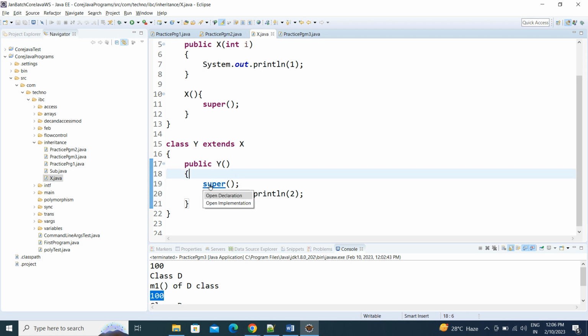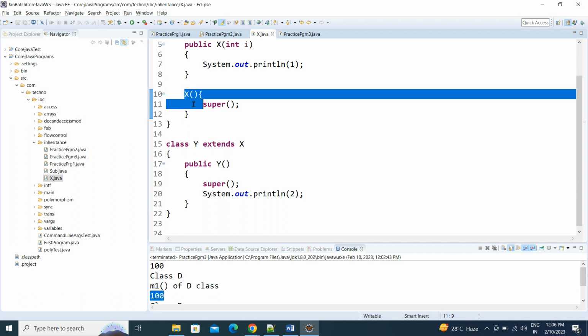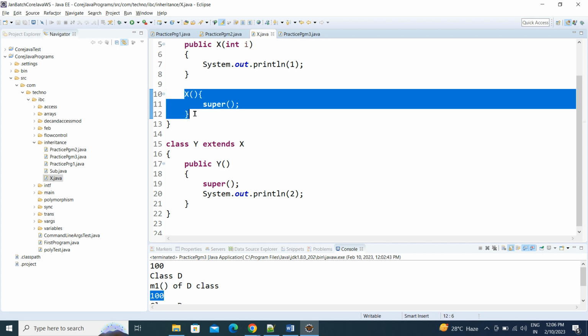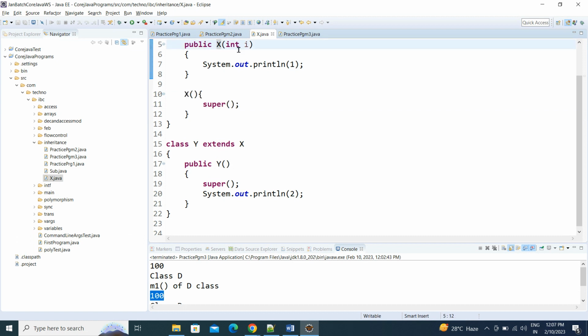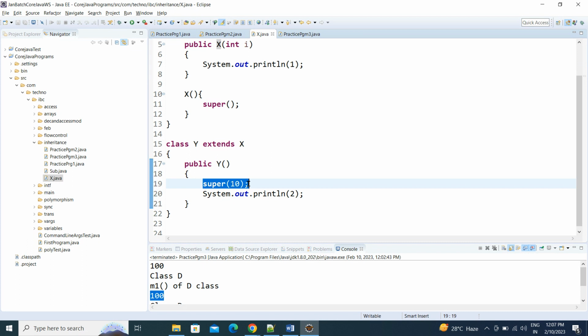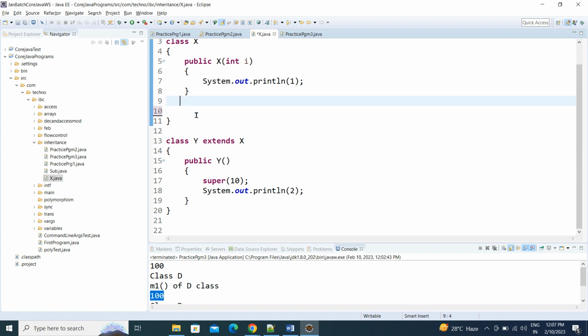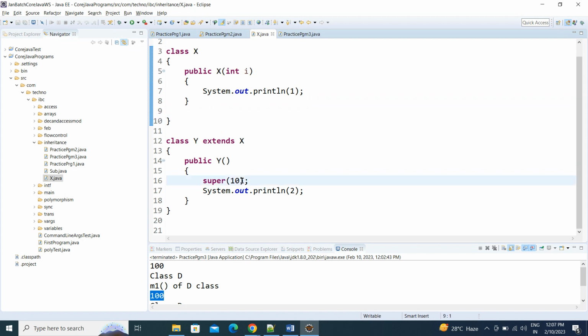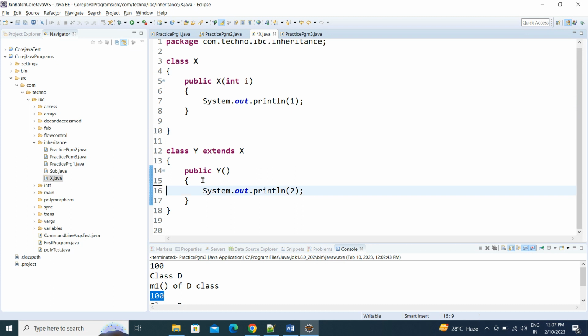If I call this one, immediately it will call the superclass constructor only, but not the parameterized constructor. To call the parameterized constructor, we need to pass some value, say 10. Then only it will call the superclass parameterized constructor. To write this statement, the developer has to explicitly call super of 10. Then only it will execute that. If I remove this line, by default what is the statement? The super statement.